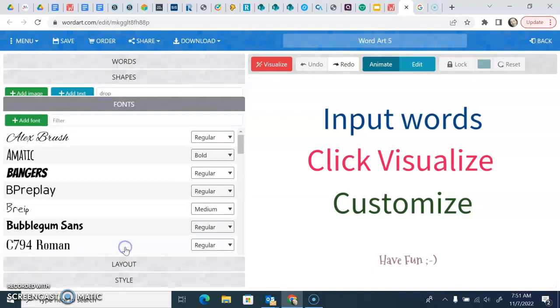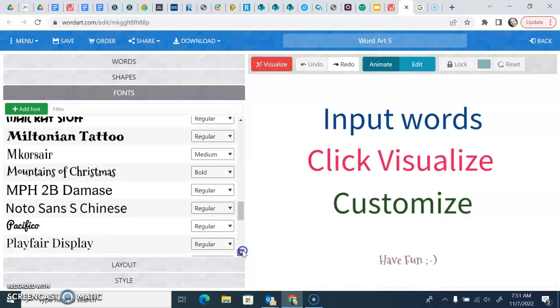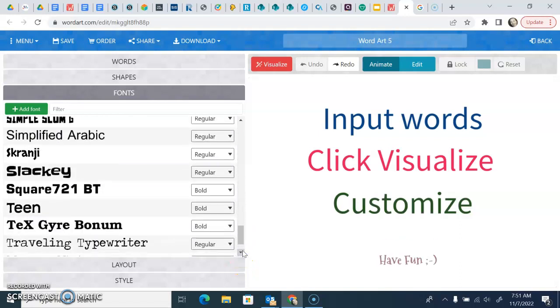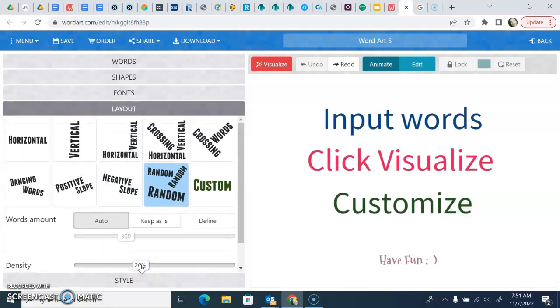Next, you want to go to fonts, and you want to choose what sort of font you want this to have. Unfortunately, you can't mix them up. You need them all to be the same. So let's say I chose traveling typewriter. Just need to click it. Then I'm going to go to layout. Now I need to figure out, how do I want my words to look? For me, personally, you can play around with this. I really like to keep my words at random, so it really looks like a true piece of word art. It's kind of mashed up all over the place. So I'm going to choose random.